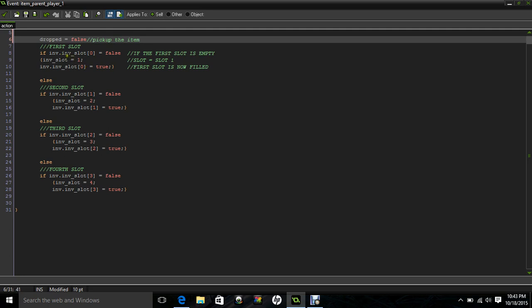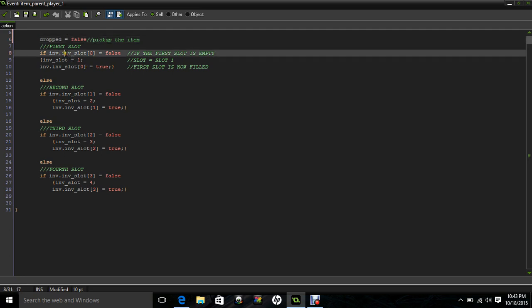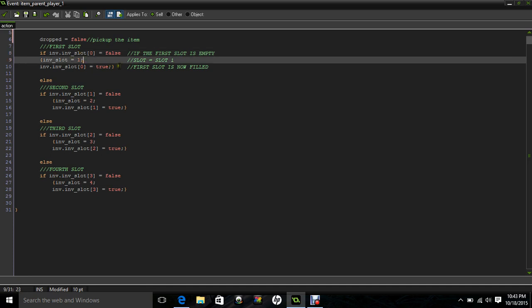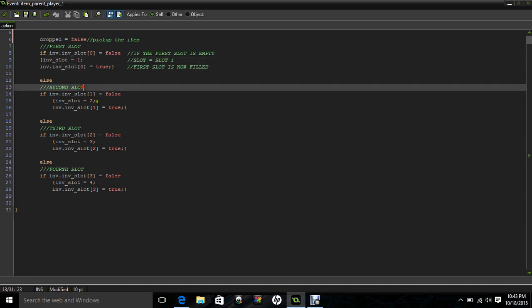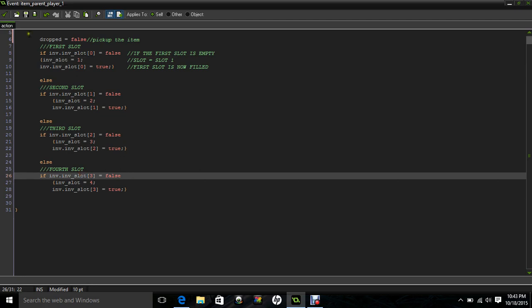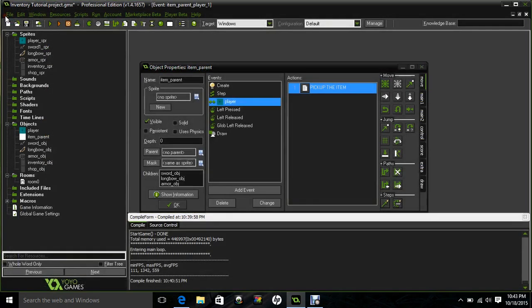What it's going to do first is check if the inventory's first slot has been filled or not. If it is, then it goes down here. If that one's full, it goes down there. If that one's full, it goes down, and so on. So if our first slot is not full, it's going to set the slot to 1, and it's also going to set the first inventory slot to be filled. If these are not true, it's going to jump to the 2nd slot, 3rd slot, and 4th slot. I only made 4 because it keeps it simple for now.